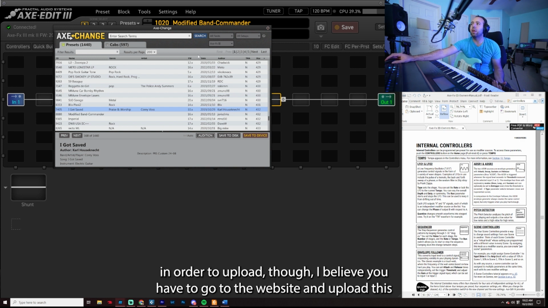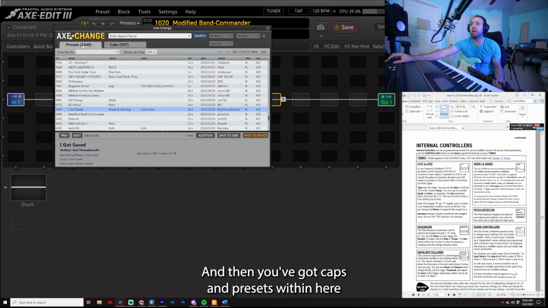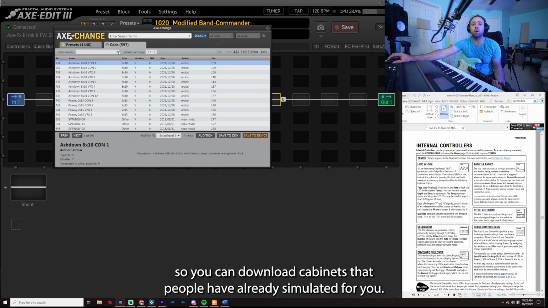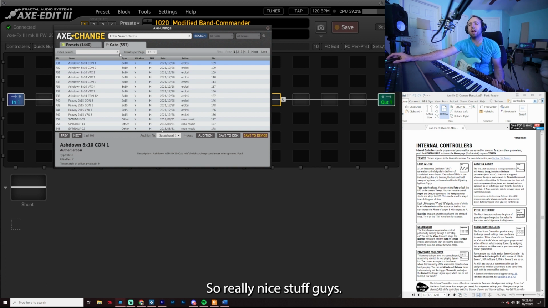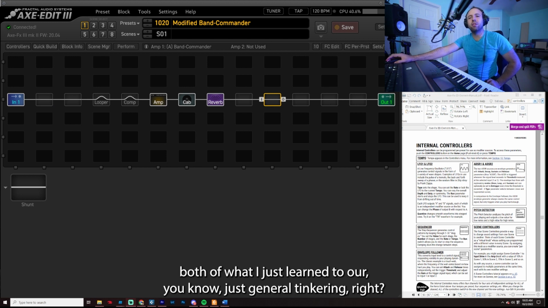In order to upload, though, I believe you have to go to the website and upload this. And then you can look up your favorite uploaders straight from here. It's nice. And then you've got cabs and presets within here, so you can download cabinets that people have already simulated for you. So really nice stuff, guys. Just figured I'd let you know. It's pretty useful.